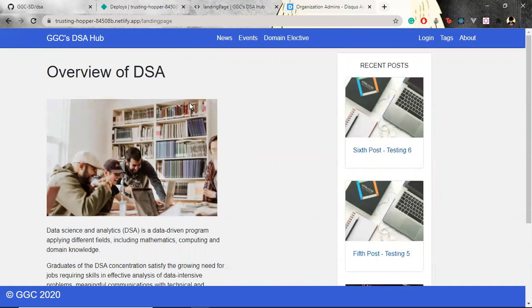And the technology we used, by the way, is JavaScript. Specifically, we used React as our library, and Gatsby was our framework. We used Netlify to host our webpage. You can see right here, Netlify, and we used Disqus for comments, which I will show you later.